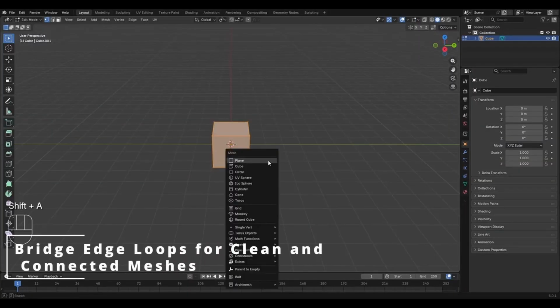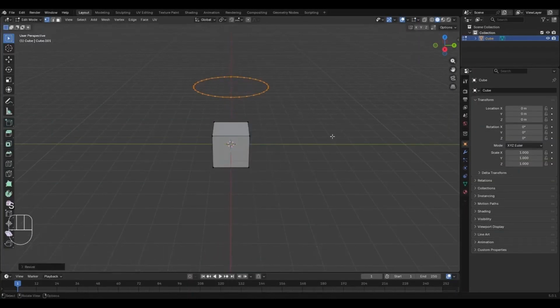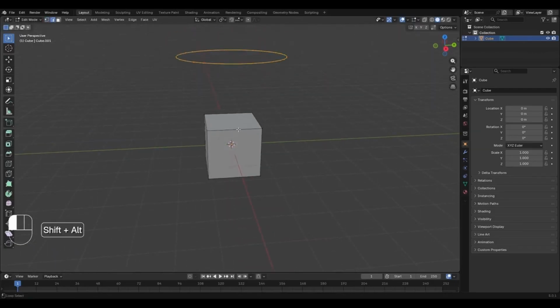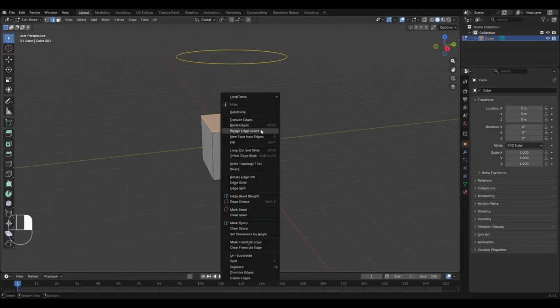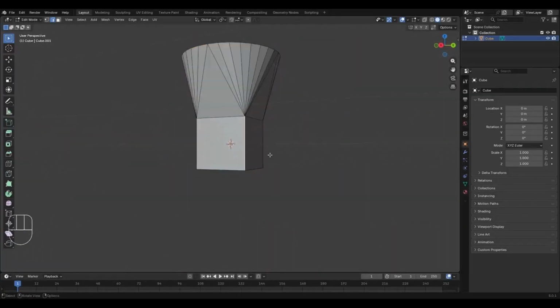This tool connects open edge loops. It turns separate parts into one clean surface. Bridge edge loops is used to close gaps in models, especially after cutting or deleting faces. It's common in hard surface modeling.